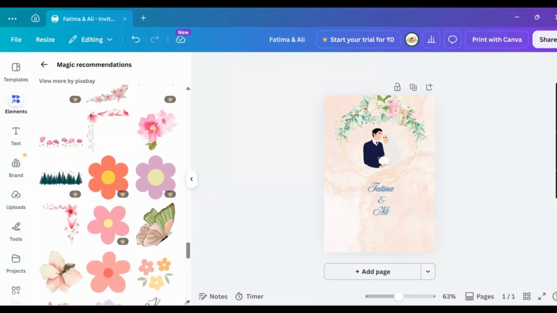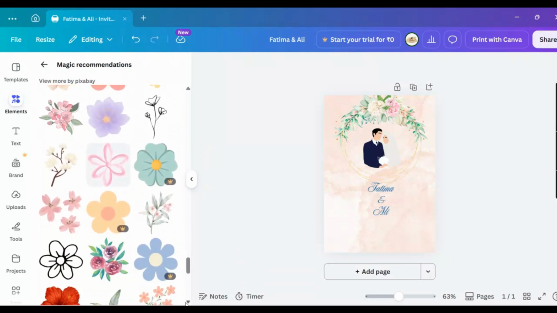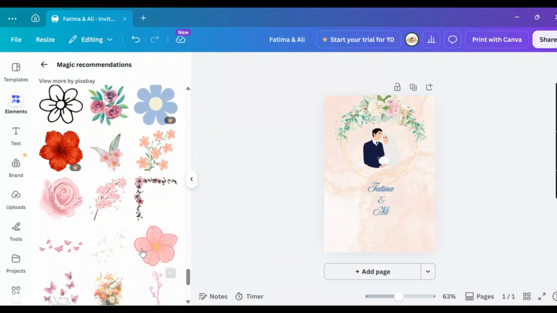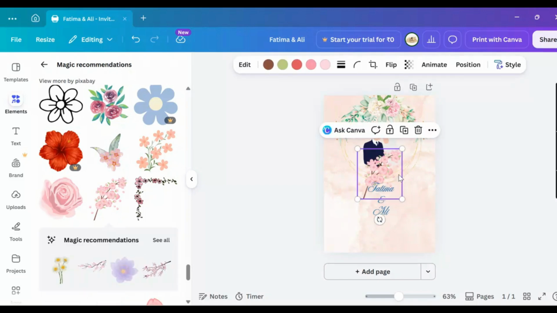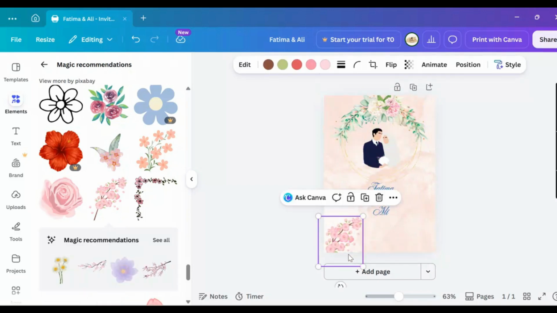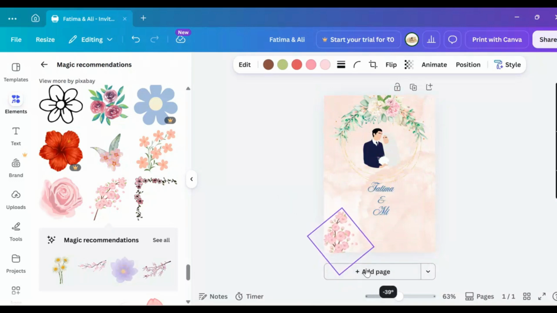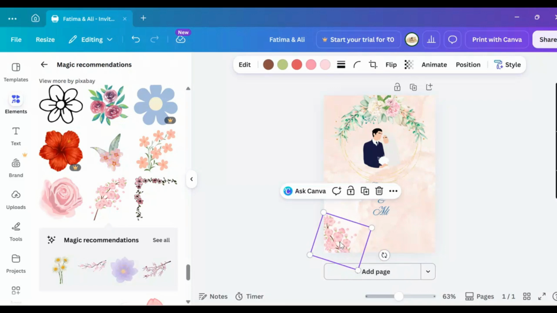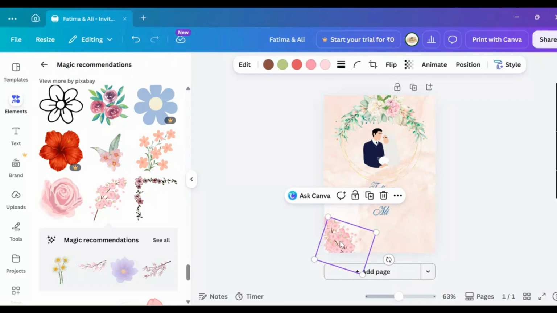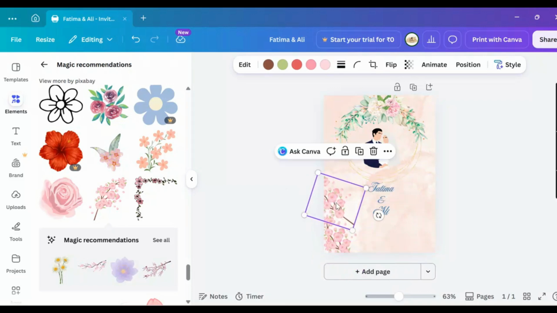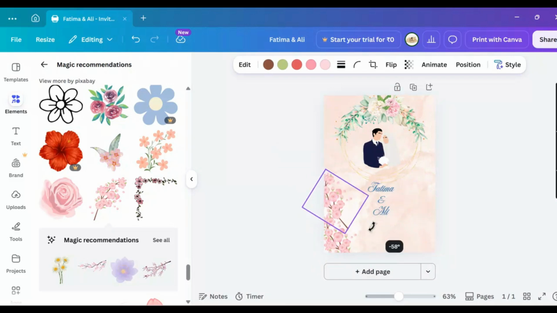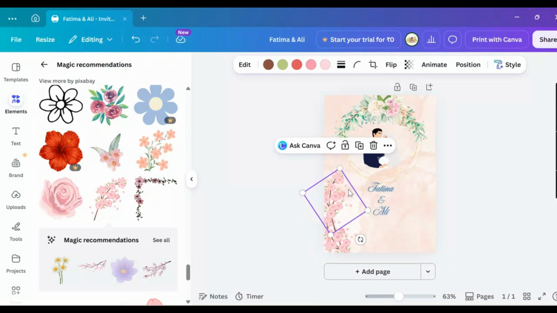After looking through several options, I like this design. I like this flower design the most. Now I will use it as a border by copying and pasting it, then placing the copies along one side of the card to create a beautiful floral border. Just copy it and paste it.